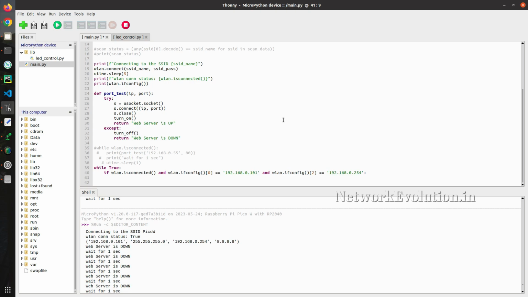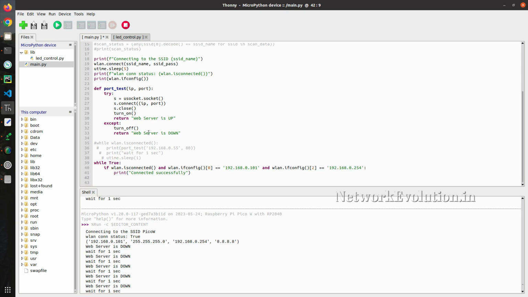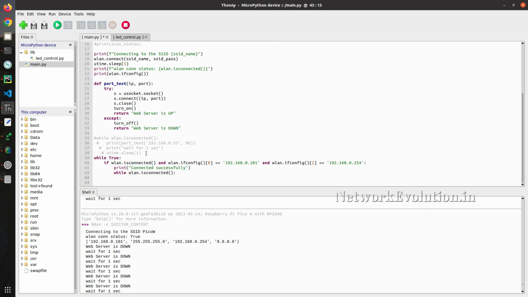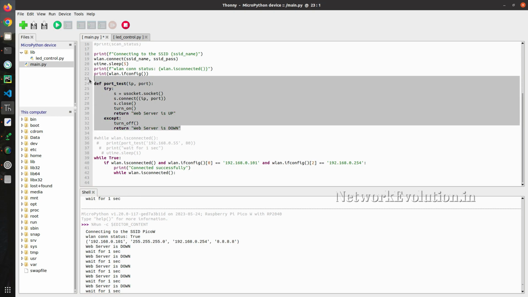And here, after this if condition, we will do a print: connected successfully. Then we need to do the connection test. If this condition is met, we will do the connection test. We will put a while loop, WLAN.isconnected. The reason for this loop is that it should keep on retrying this connection.